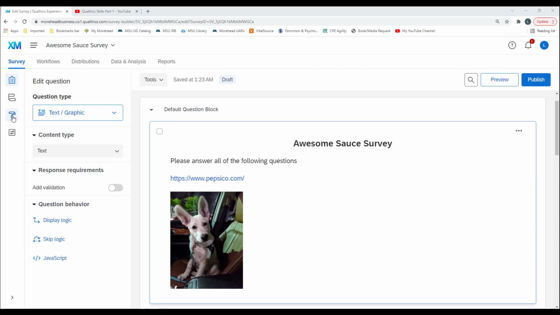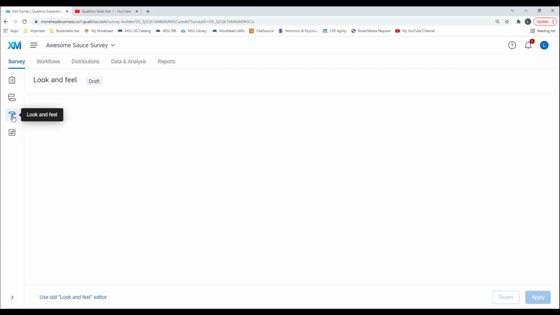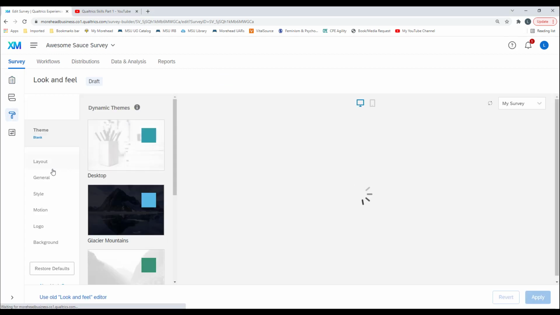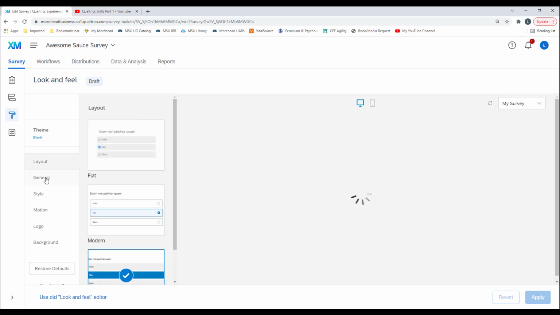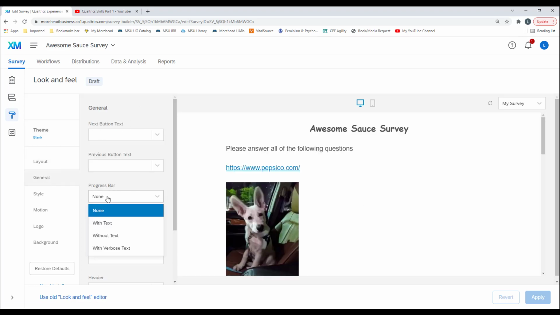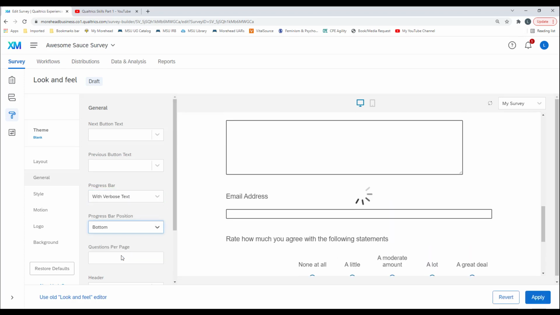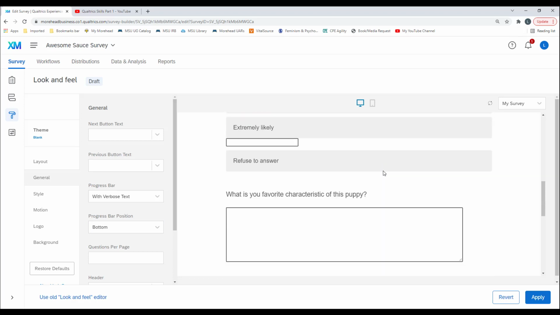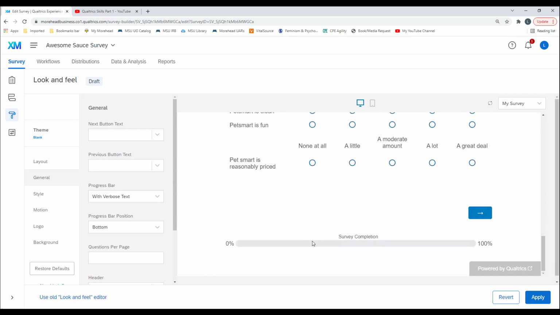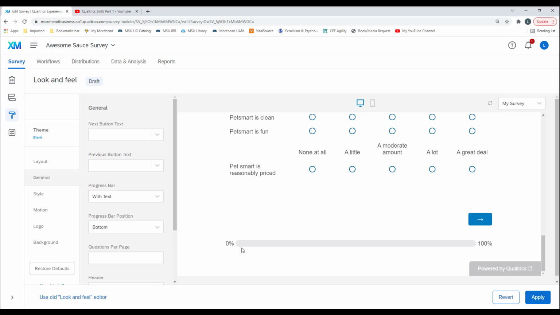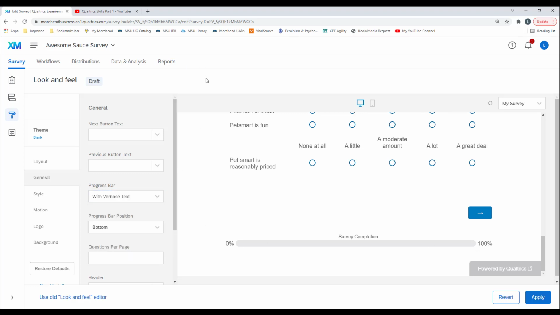To do that, we're going to click on this little paint roller. And then we are going to click on layout. Nope. General. Okay. Progress bar. Right now we have none. With verbose text is my personal preference. Right now it says at the top. I like it to be at the bottom of the page, so that way when you're done scrolling the page you can see. And so this is what our progress bar looks like. So we can adjust that to where it's at and how much text it has. So it says with text, which is just the little numbers on the side. But my preference is again with verbose text.